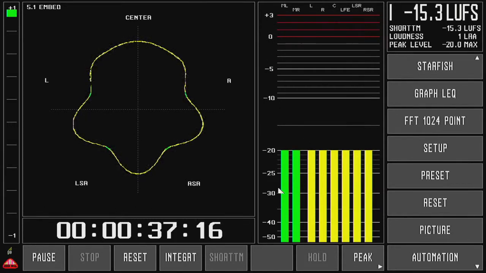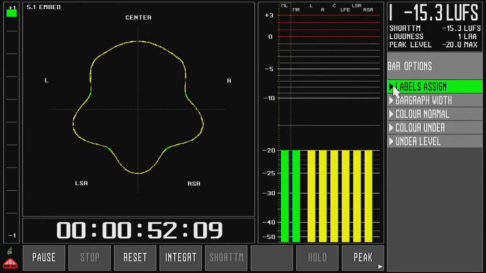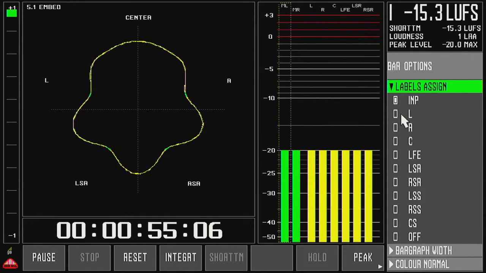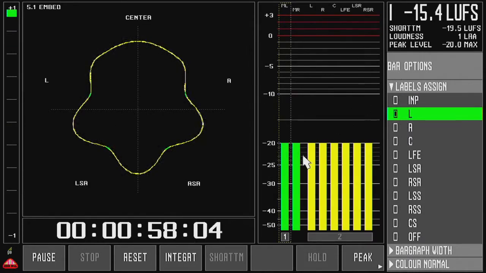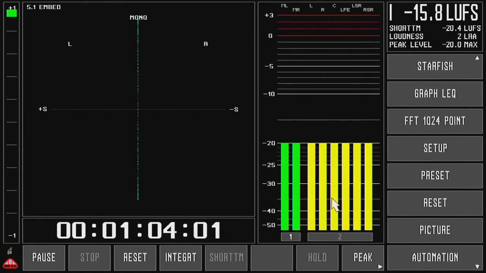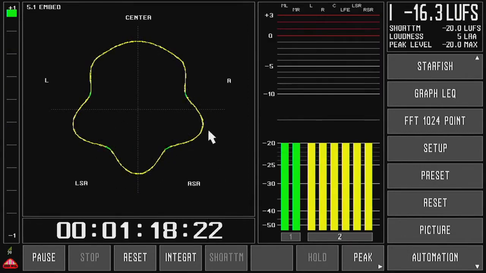I need to assign the type to these two bars, because currently I don't know that this is actually a left channel and this is a right channel. This is just a name. So I click on the bar and do the label assign, and I click on the left channel, telling the system that this is actually a left channel. And I do the same on the right channel. And you notice what happened. This is now indicating 1, so this is my monitoring set 1, where I will measure the loudness. This is set 2, so if I click on the 2, I will be looking at the starfish.